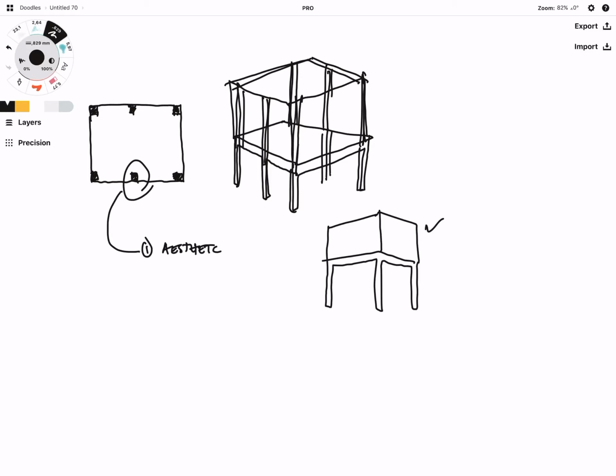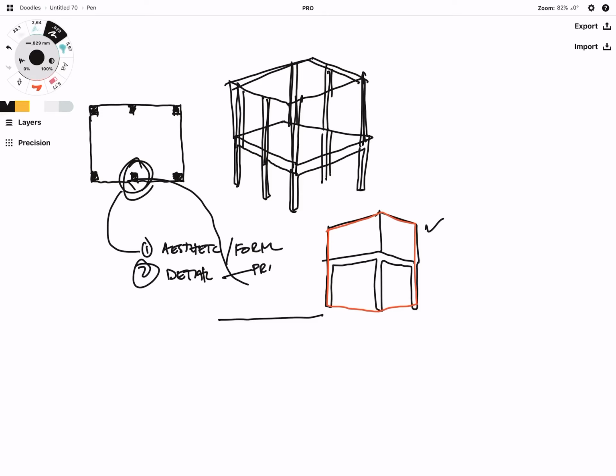But the problem with this, if you zoom in a bit, is always how you're going to build this thing. So this is the second problem. One is the form, the aesthetic. And by form, you can see that your eye is drawn to the fact that it makes a box. Number two is the detail, both the practicality of it and the aesthetic of that detail.